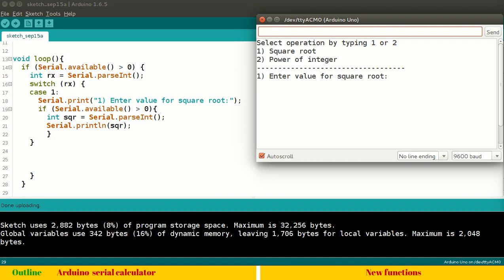It says enter value for square root. Now if I enter, I want to find the square root of, for example, 4, and I hit enter, nothing happens. Can you guess why it happened? Why it didn't show any result? Because we have printed Serial.println here. The reason is simple, because it's an infinite while loop.